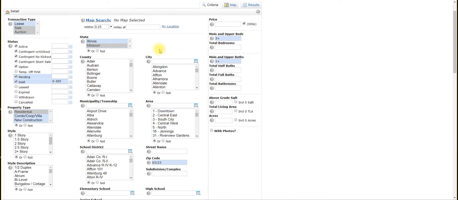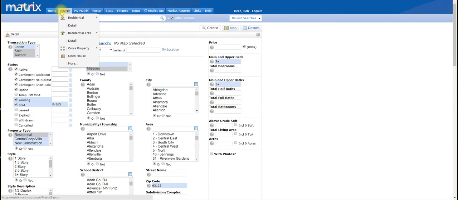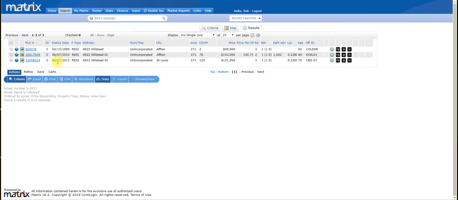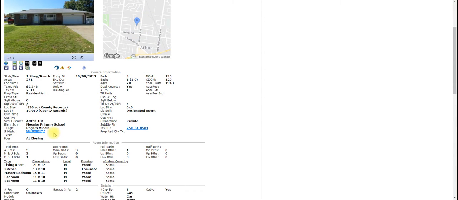Which is Afton. Now, if I want to go a step further and actually double check what school they're in to narrow it down even more, I hold my control key down and hit control key detail. You see it opens up another browser here, and I should be able to hopefully pull up a previous listing. Yeah, here it is. Here it is when they bought it from me in 2013. And it's an Afton, just like I expected.